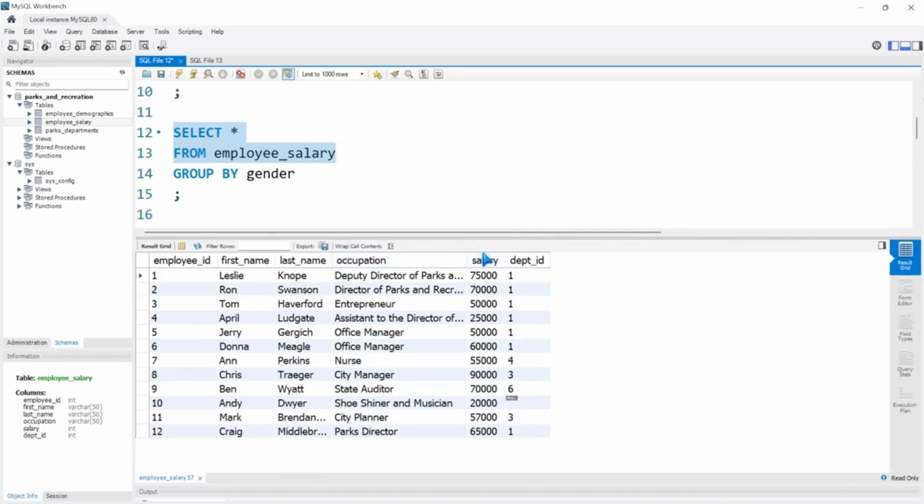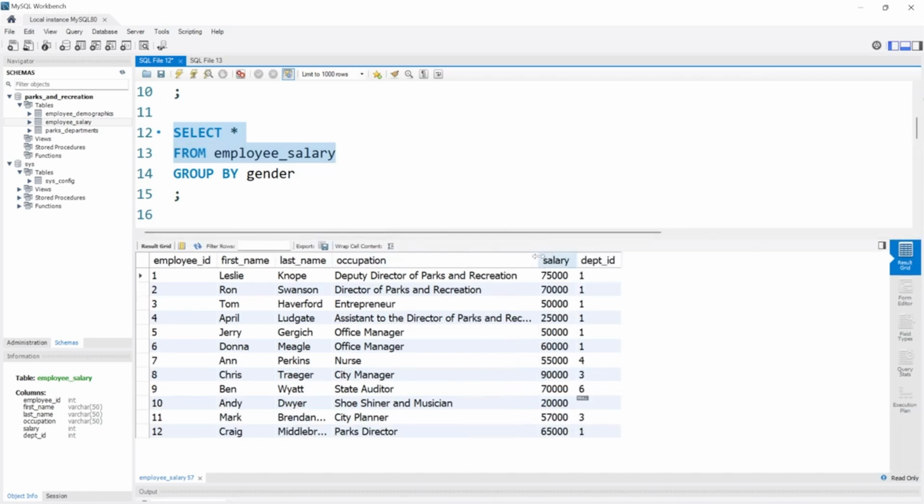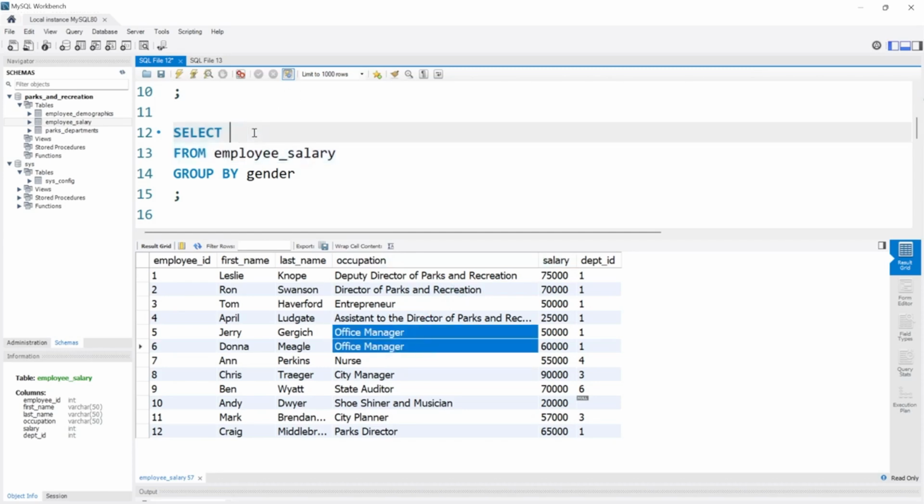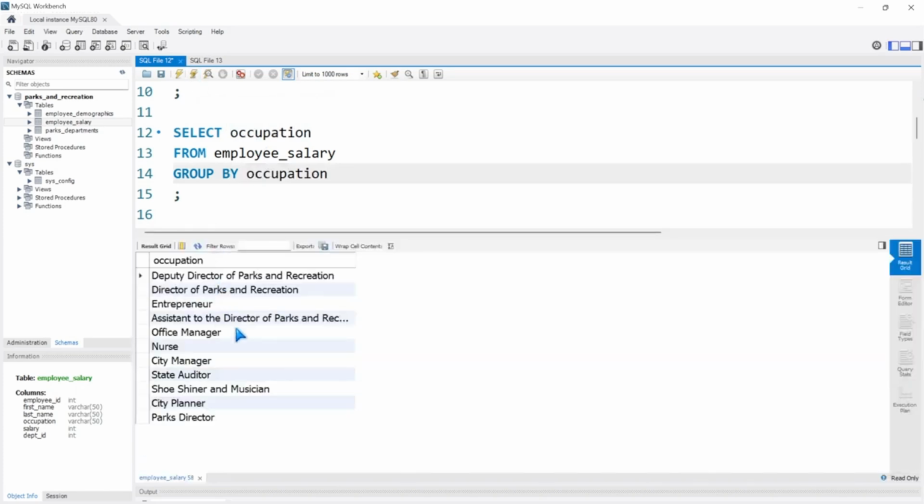Now there's a lot of unique values. It's not as distinct as the gender, which only had 2 values. You'll notice we do have a few that are the same. We have ones like office manager. So when we come up here, we're going to say occupation. And of course, we need to group by the occupation as well. Now let's run this. You'll notice that office manager only has 1 row.